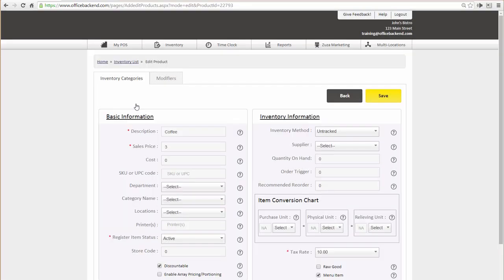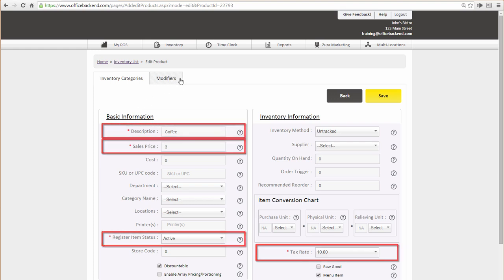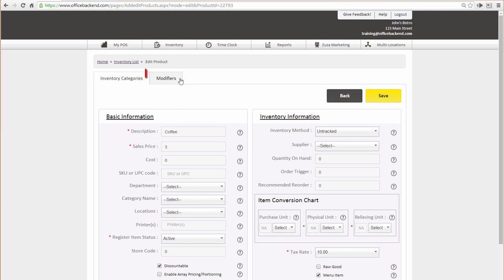This is the General page. It allows you to input all criteria associated with the item. This information is important for generating reports and running your system, but only the starred fields are required. Now click on the Modifiers tab.